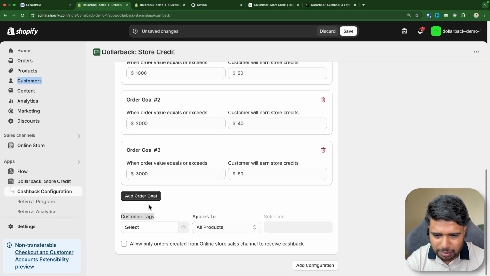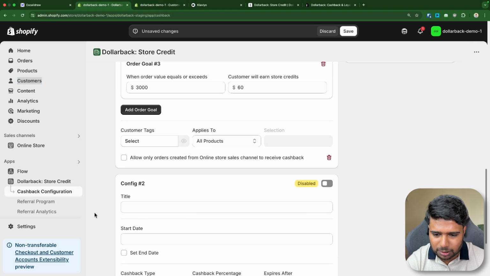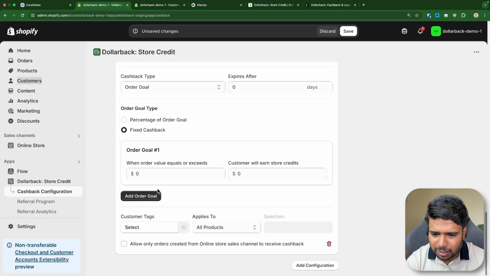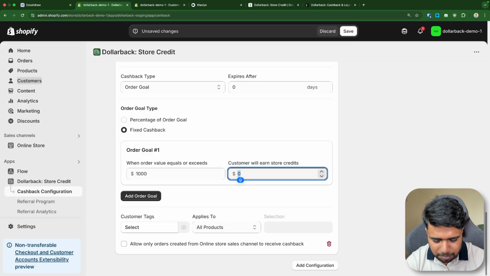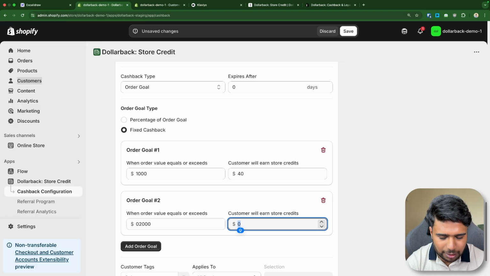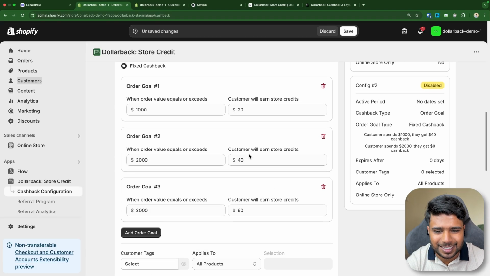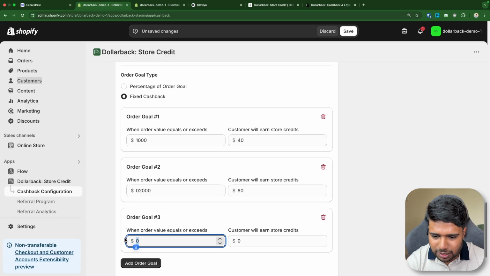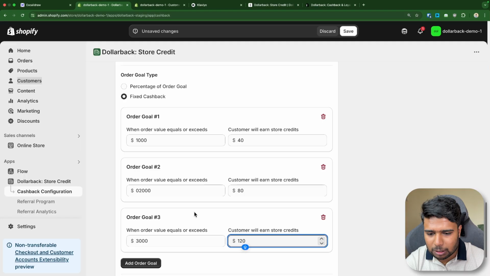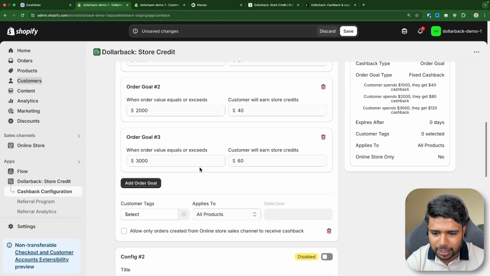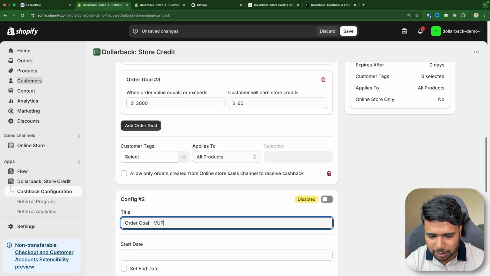Now that I've tagged the customer, I'll set one more order goal. So let's say I'll do one more order goal, which goes like, if the customer pays $1,000, they get $40 back, double of what they had before. If they pay this thing, they get, what was the one before? It's 40. So we'll do 80. And if it's 3,000, we'll do $120 back. And we'll say that this order goal is for VIP customer.